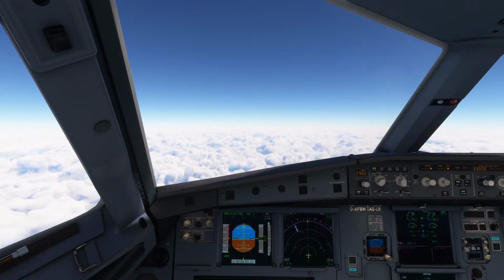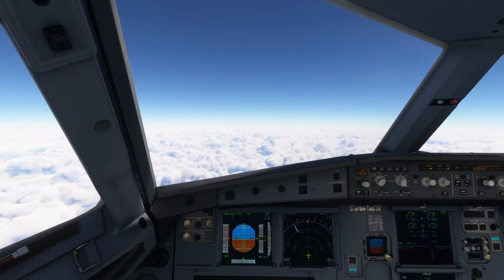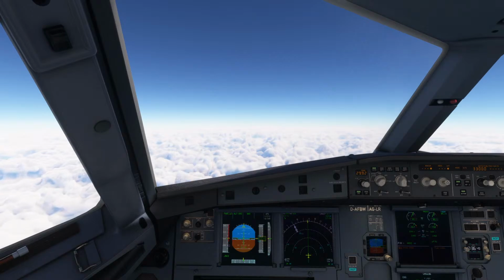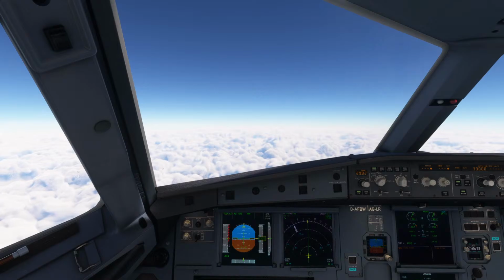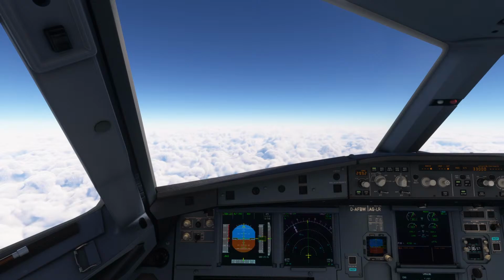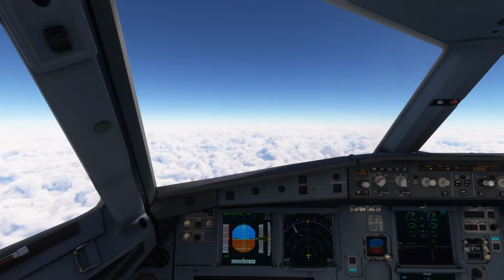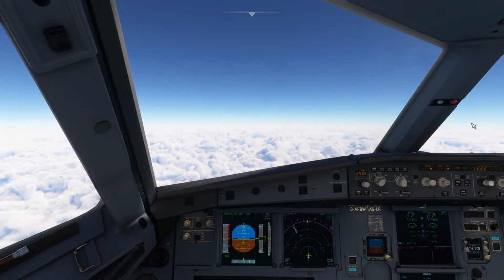Southwest Sierra Whiskey Alpha 416 tree. Contact Indianapolis Center on 1 tree 2.2. Good day. 1 tree 2.2 Southwest Sierra Whiskey Alpha 416 tree. Goodbye. Indianapolis Center, Southwest Sierra Whiskey Alpha 416 tree, flight level tree 30. Southwest Sierra Whiskey Alpha 416 tree, Indianapolis Center radar contact. Continue to mile.